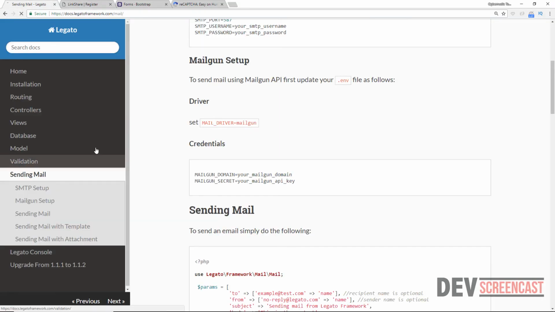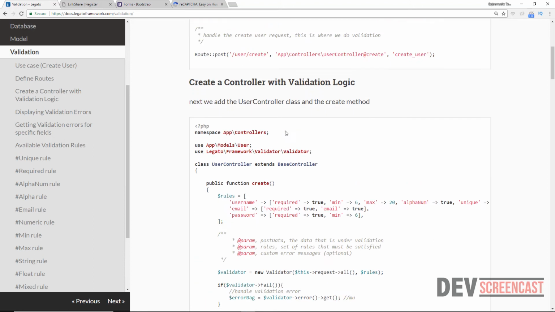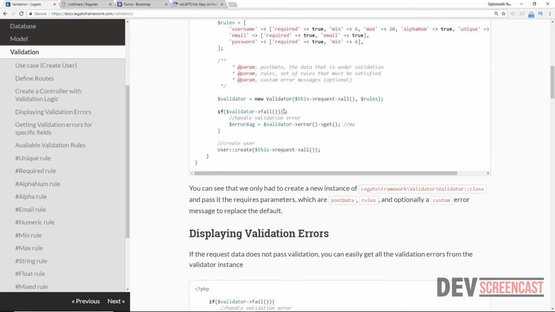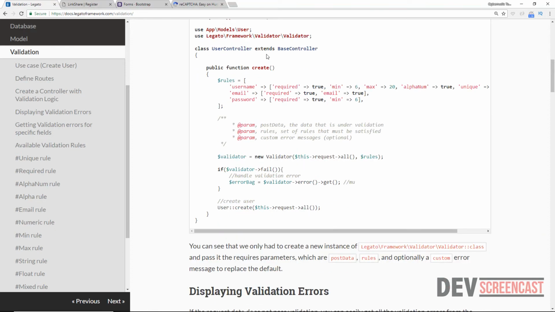So come here and click on validation. So there are a few rules from the validation documentation here that we can actually look at. So the validation is very simple. This is a case study of attempting to create a user. So we can declare our rules in an array like this, as shown here, and then create a validator object, passing it the request and also the rules. So let's get back again to our text editor.